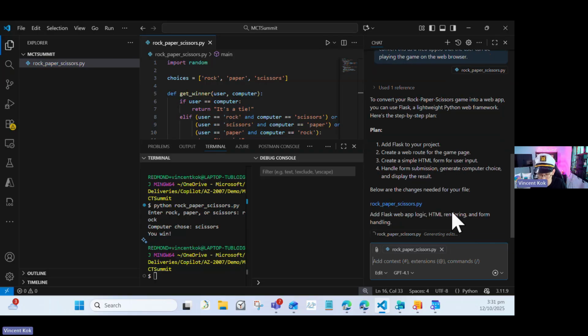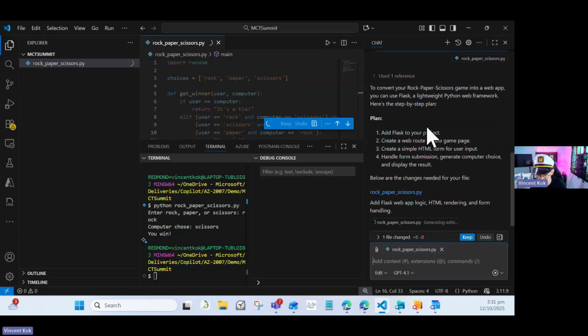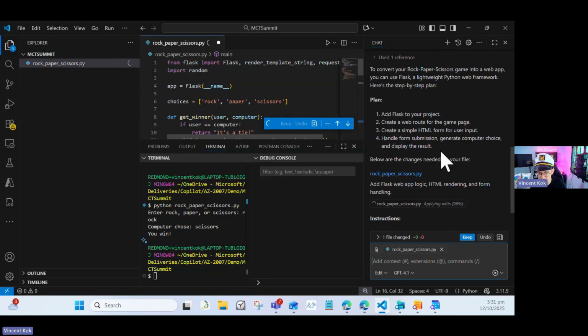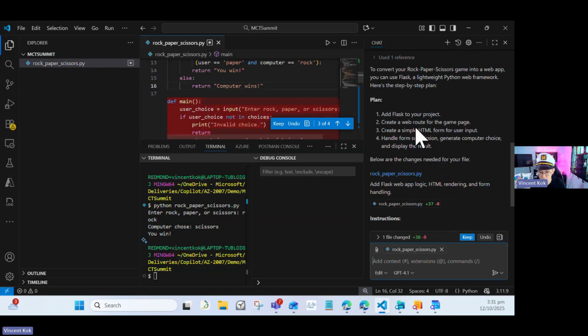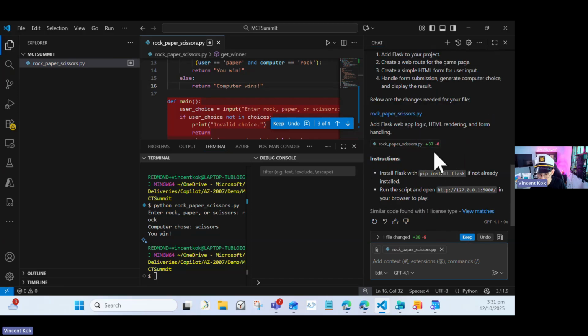So you can see here, they will just directly add Flask. Do you see that? Flask is a web application framework. So they will create the web route, create a simple HTML form for user input, and handle the form submissions. They have all this here. There's also an instruction to install Flask with pip install flask, and then run the script and open it.